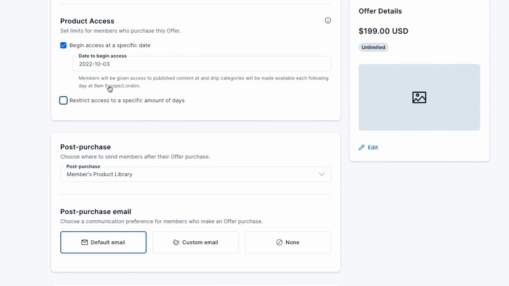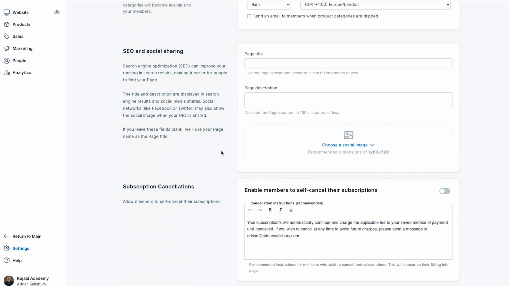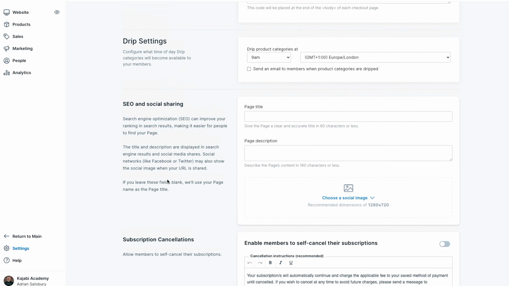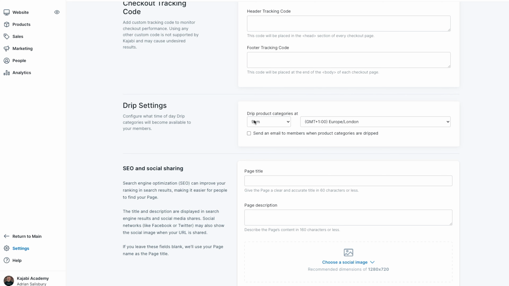in Europe. You can click on here, it will take you through to your settings, and this is one of your default settings. Look, it's taken me right down here to this drip settings. Configure the time and date for your drip category. I don't tick that to say send an email to your members when it's being dripped, because we're handling that in emails. But that's a good place to go just to make sure you're really getting that time right.